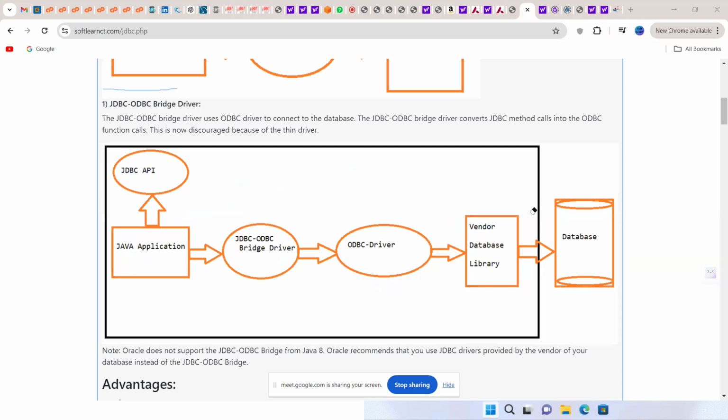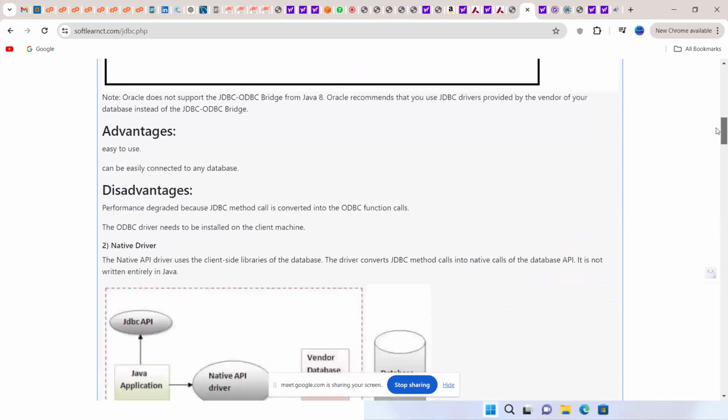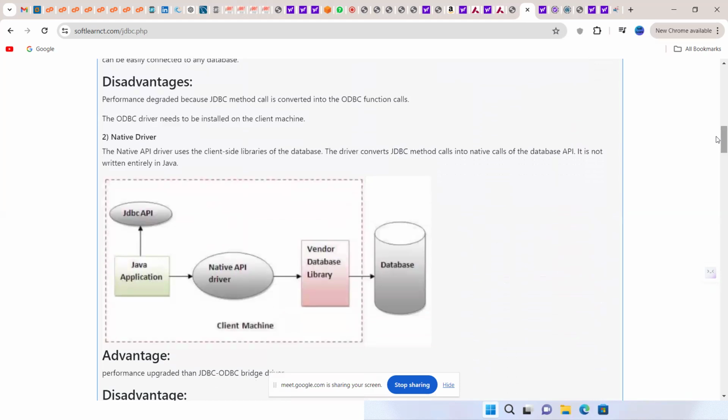There is a second driver. What is that second driver? You can check here. It is the native driver. The native API driver uses the client-side library of the database. The driver converts the JDBC method calls into native method calls of the database API. It is not entirely written in Java.